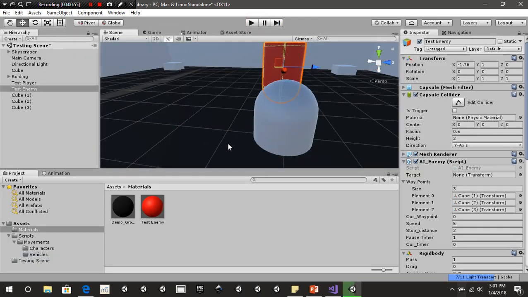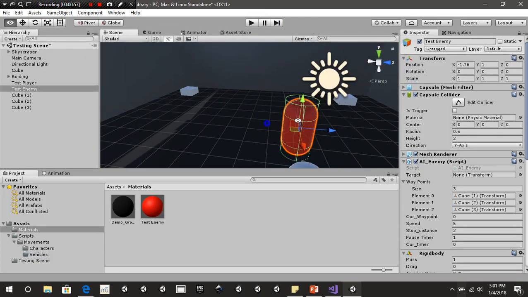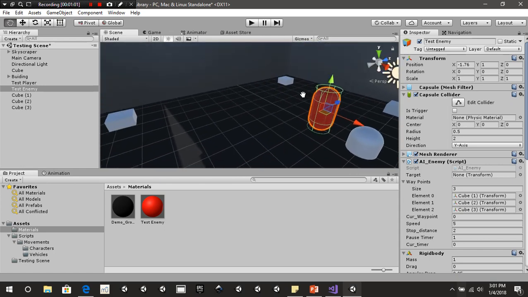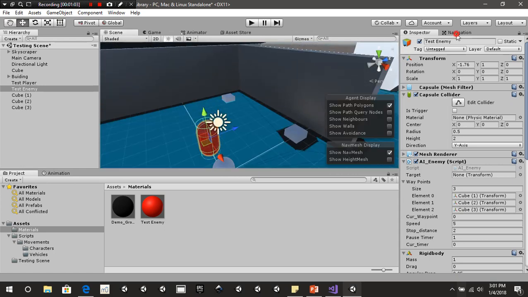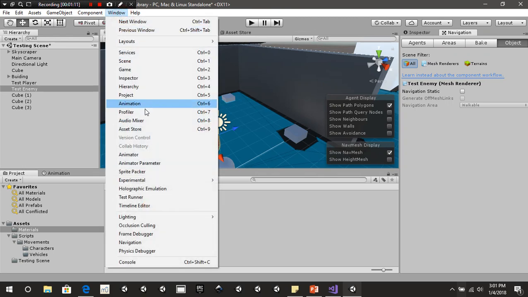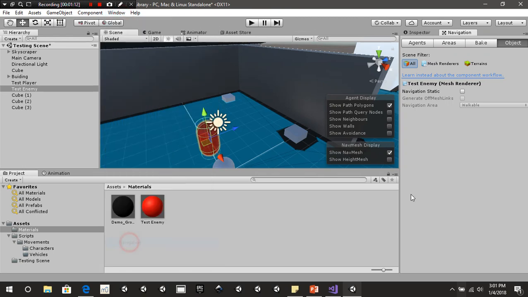Now the first thing that you're going to need to do, of course, is create a navigation mesh. If you don't know what a navigation mesh is, all you need to do is find the navigation panel. If it's not inside your scene already, you can simply go over to Windows and then find Navigation, and it will pop this window up. Normally it's going to come over here.